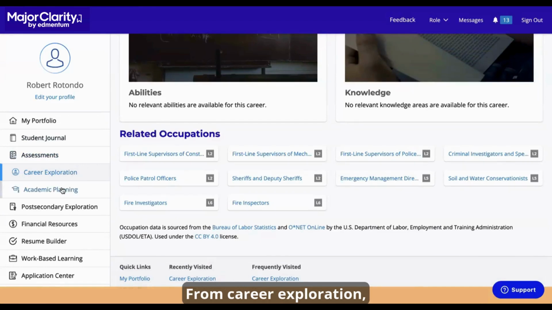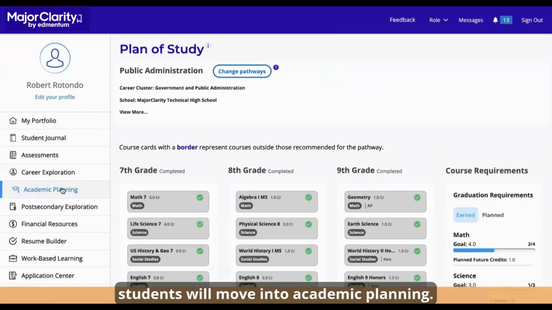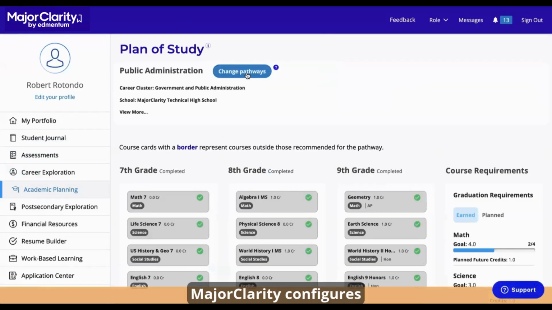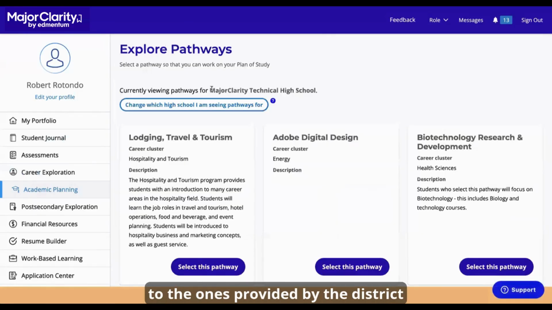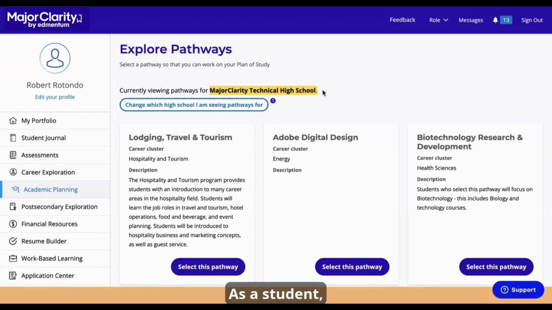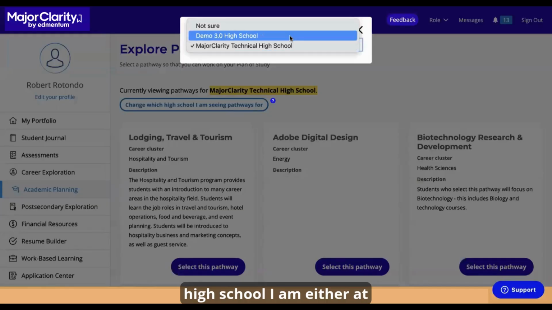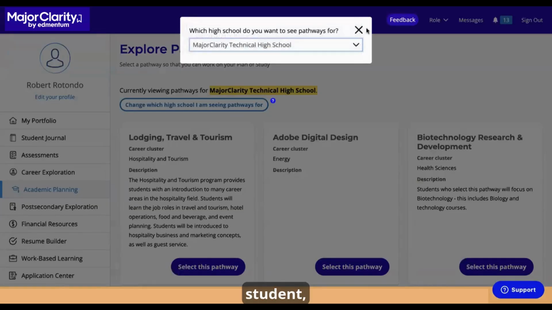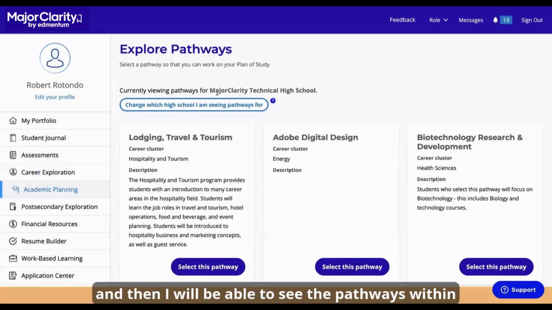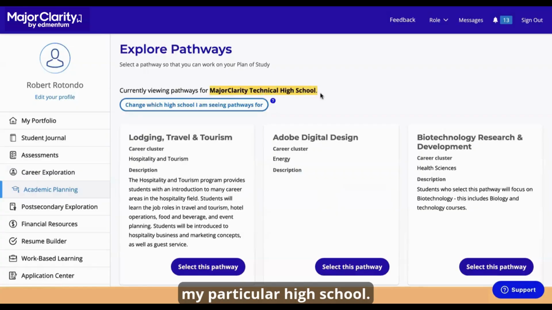From career exploration, students will move into academic planning. MajorClarity configures CTE pathways specific to the ones provided by the district at each of the high schools. As a student, I can come in here and select which high school I am either at or prospective to go to if I'm a middle school student, and then I will be able to see the pathways within my particular high school.